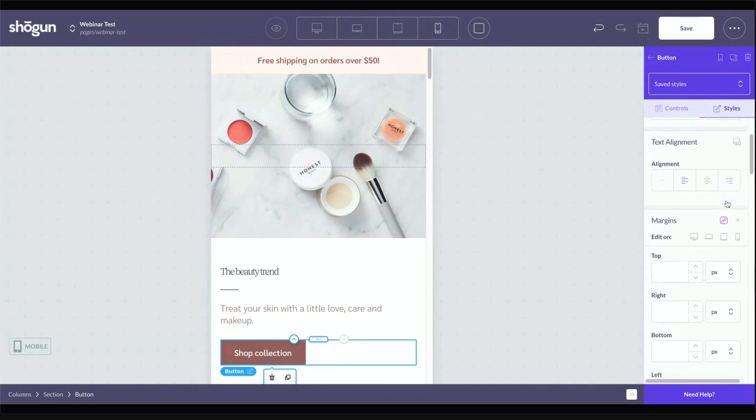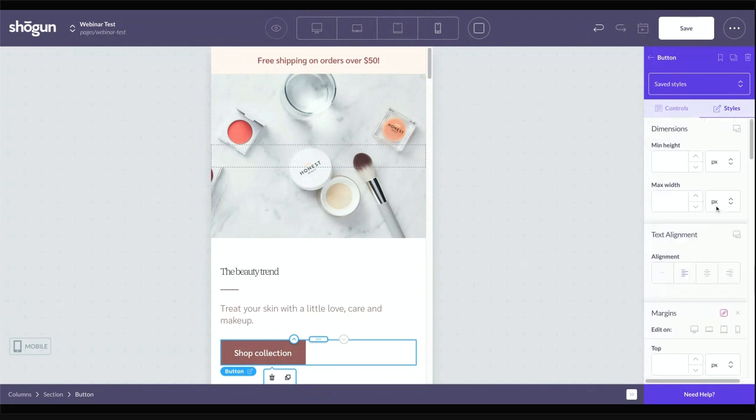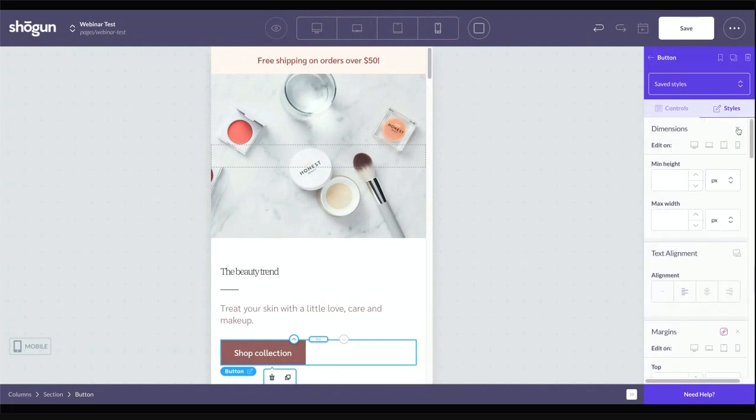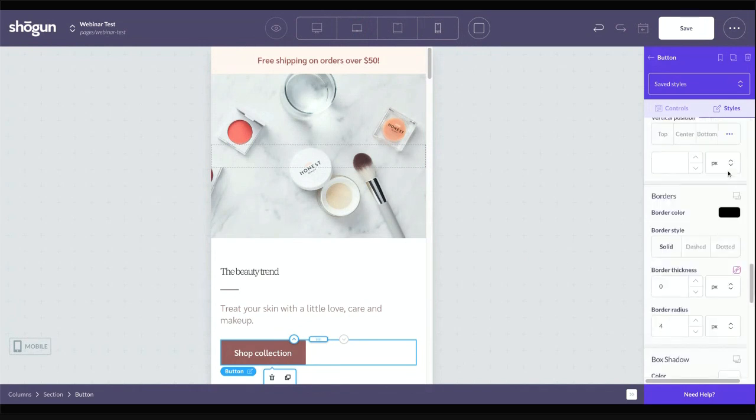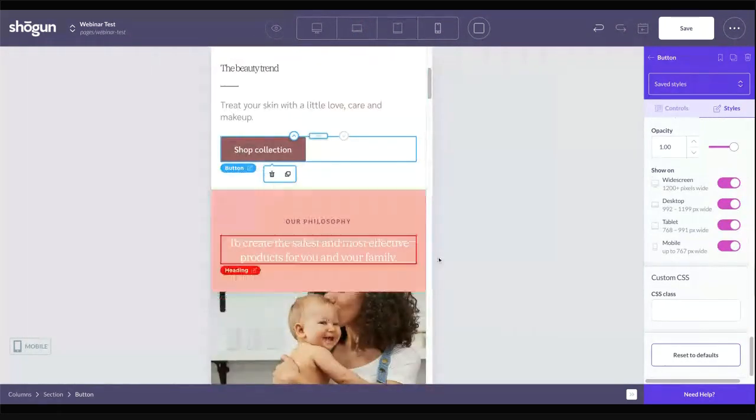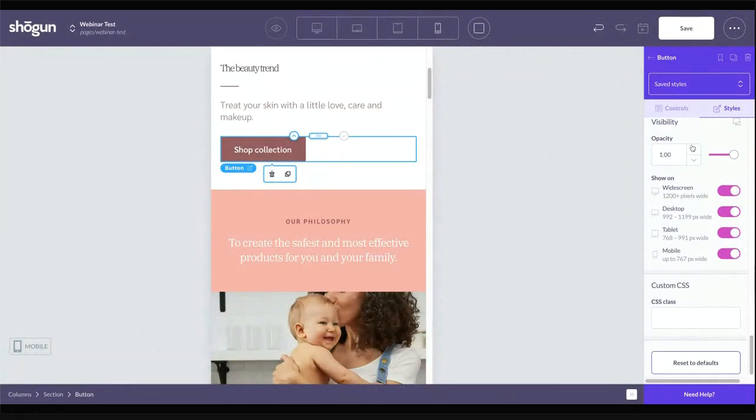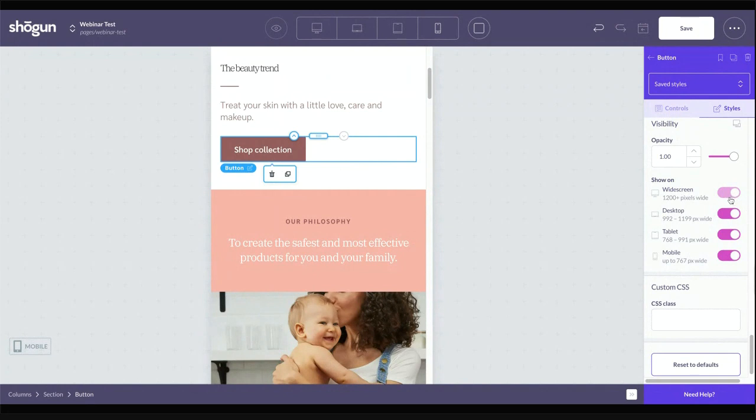Which brings me to our styles thing here. So our styles tab, in addition to these icons, we have other tools available as well. If we scroll all the way down to the very bottom of styles, for absolutely every element, we are able to change the visibility of that element. And so we can decide if we want the element to be visible on specific device sizes.